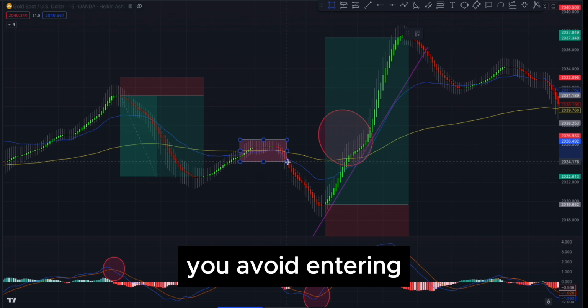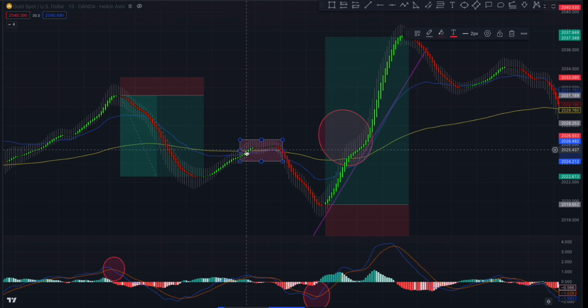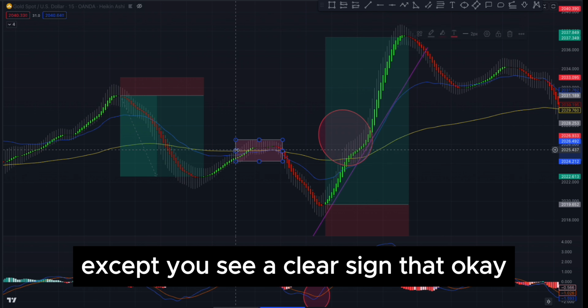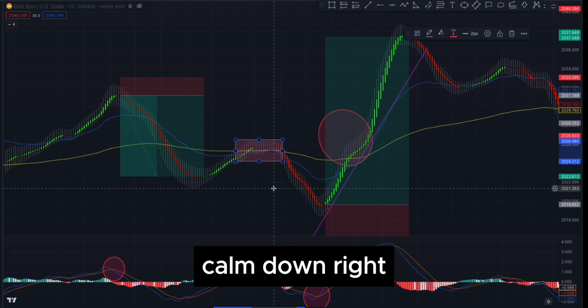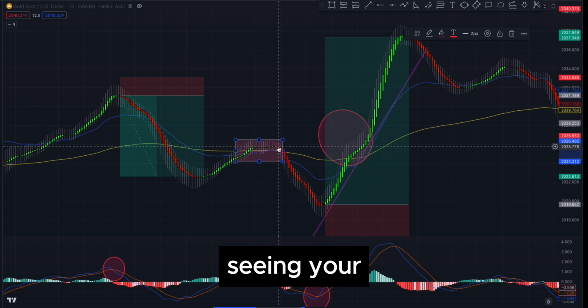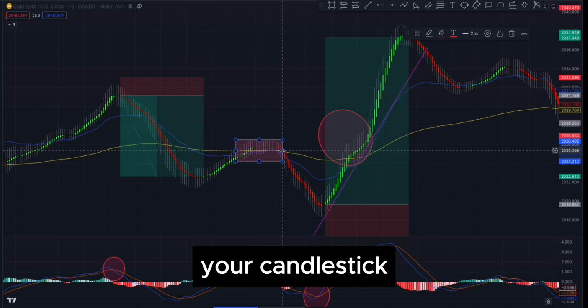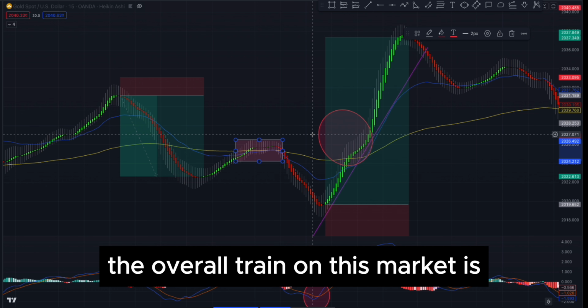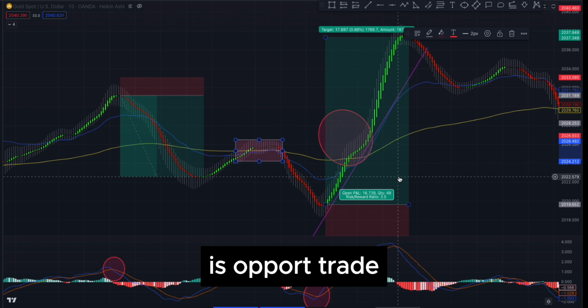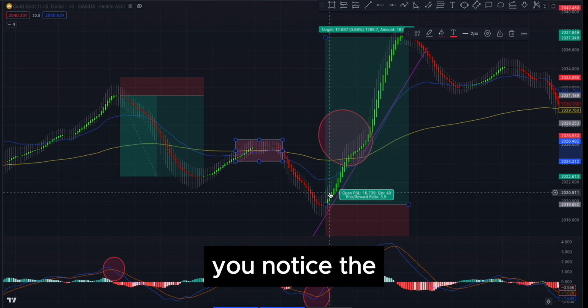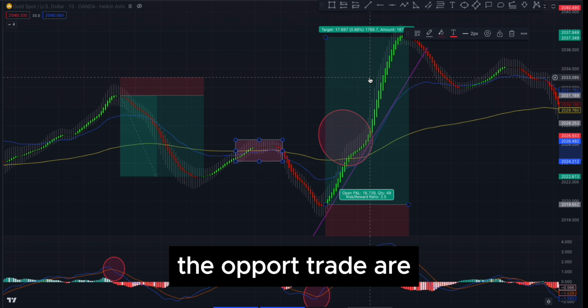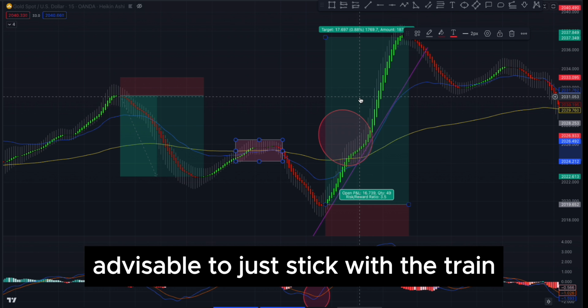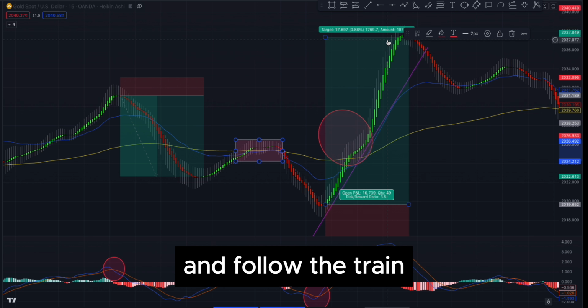You avoid entering the market around this zone, except you see a clear sign that this market wants to come down, right? You started seeing your candlestick forming red, right? Mind you, the overall trend on this market is an upward trend. If you notice, the momentums on the upward trend are better. So it's advisable to just stick with the trend and follow the trend.